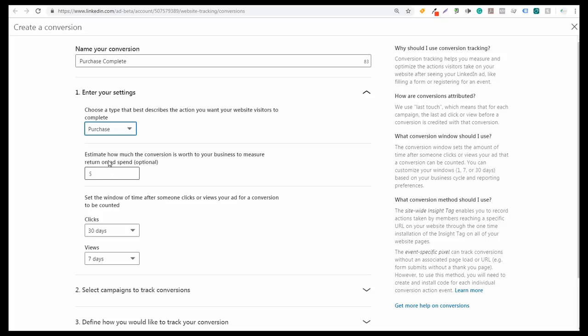It's going to say estimate how much the conversion is worth to your business to measure return on ad spend. So let's say, for example, the average order value on your website. You can use the last 3 months of data, just take the total value of all your revenue and divide it by the number of transactions on your website. A quick and easy example: if you have $10,000 in revenue and 100 transactions, then your individual conversion would be $100. You can do this however much the average order value is on your website. Maybe it's $50, maybe it's $100. You just want to set that there, so then you're able to set an actual value on your conversion.